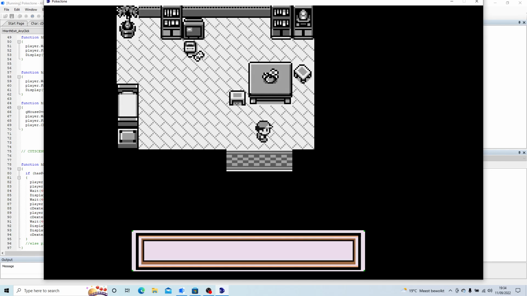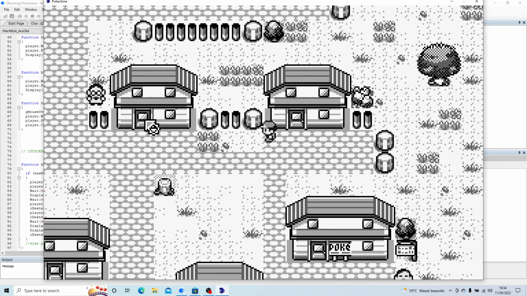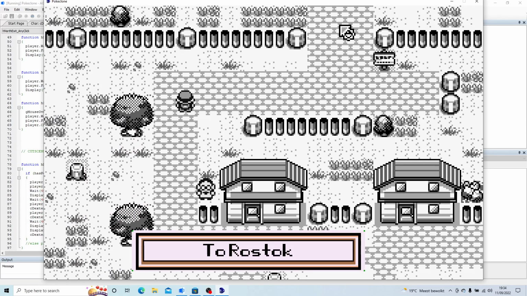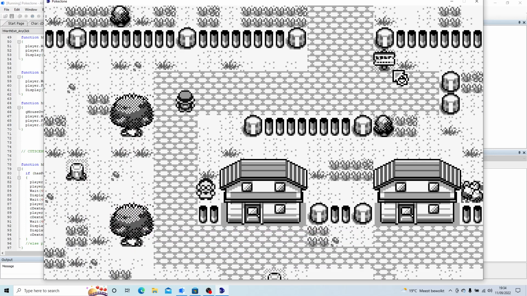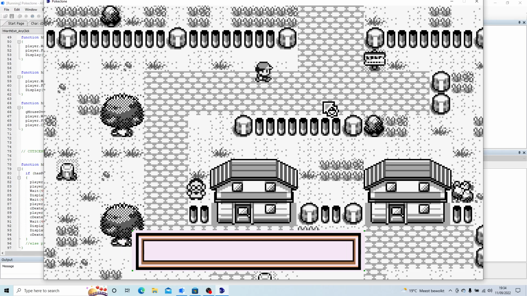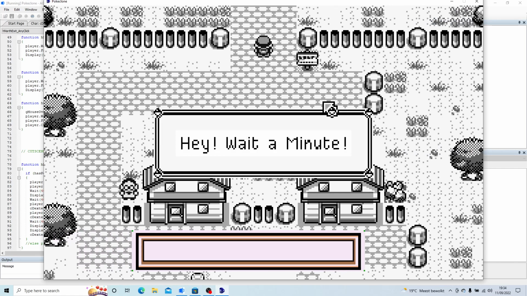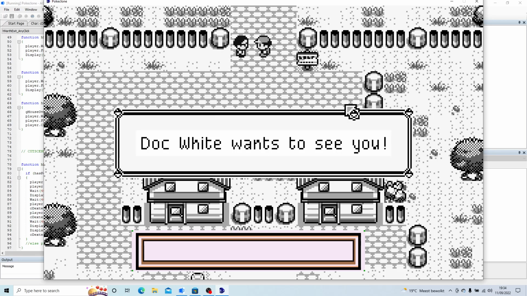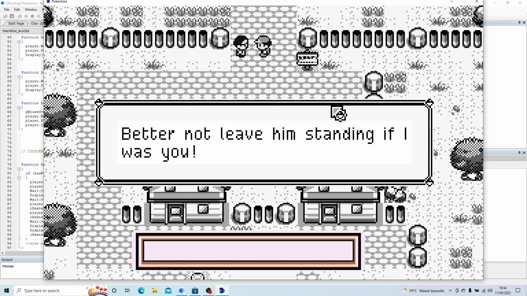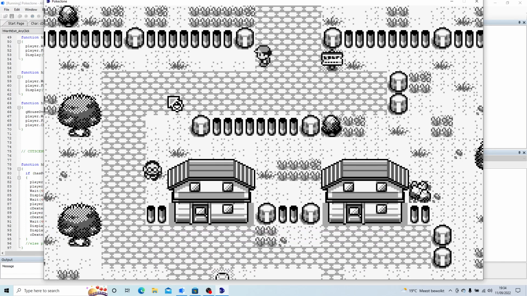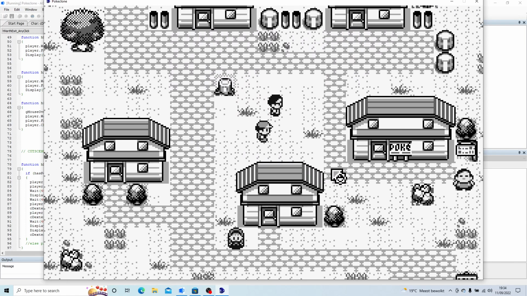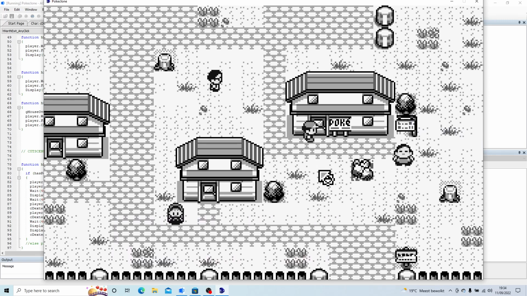So let's exit. So there's Dexter. So we're just going to walk up here. So there's to Rostock. So let's click on that. Hey, wait a minute. He's going to come over here. Doc White wants to see you. Better not leave him standing if I was you. And then he's going to run off, and then we can do our thing. So let's click on the Pokélab.